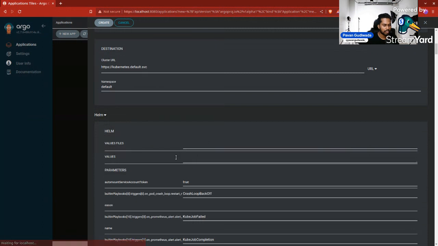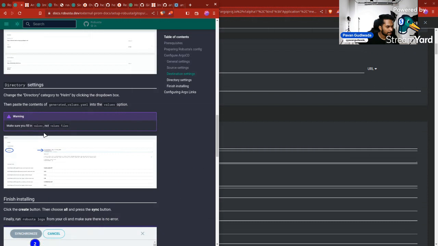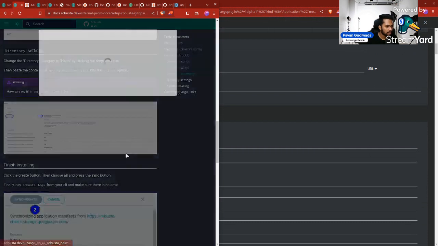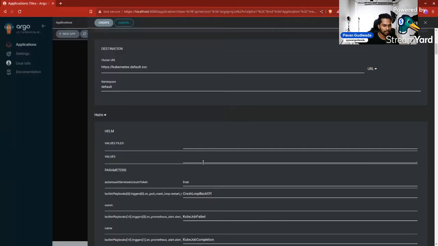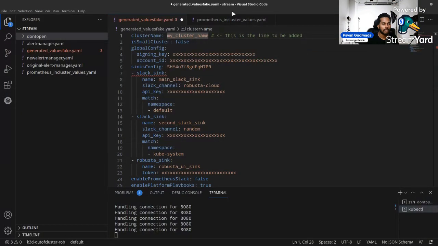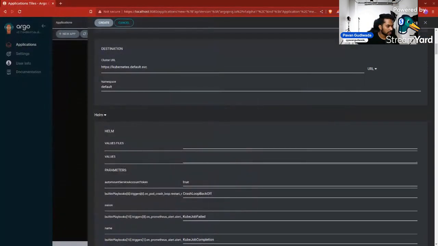Oh, okay. So here it says you'll have to add all the values inside of here. You shouldn't give it a values file, but you have to add them all here directly. So to do that, I will change the name to, for example, Argo Robusta. And what I'll do is I'll just take the same thing and I'll paste it in my original values file.